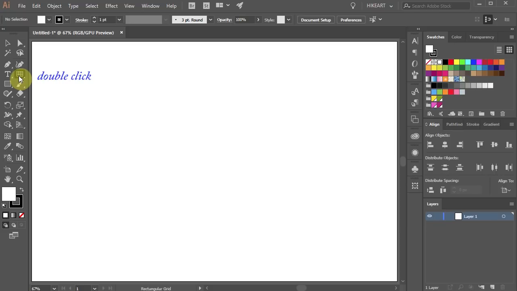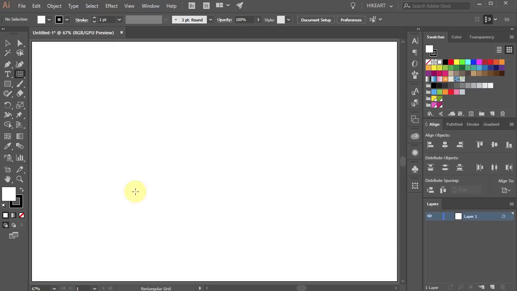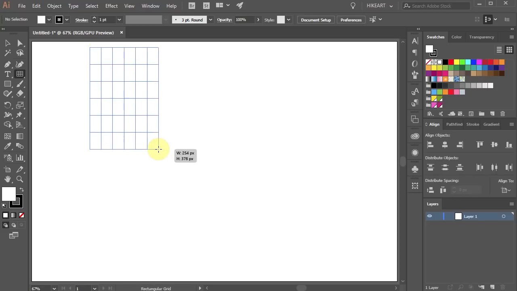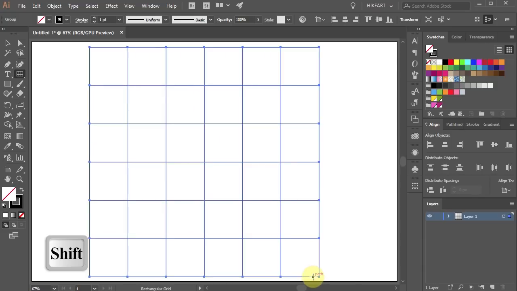Double-click on it to open the dialog and make sure that horizontal and vertical dividers are set to the same number. Now click on the artboard, hold and drag. While you are dragging your mouse, press the Shift key to constrain the grid.